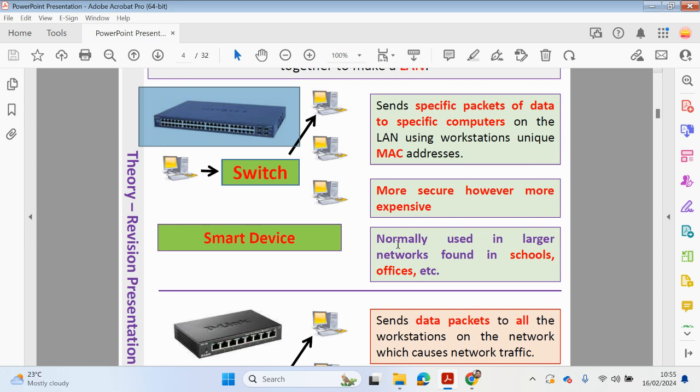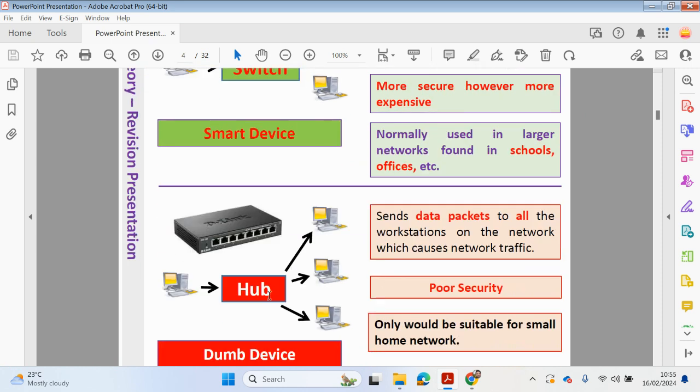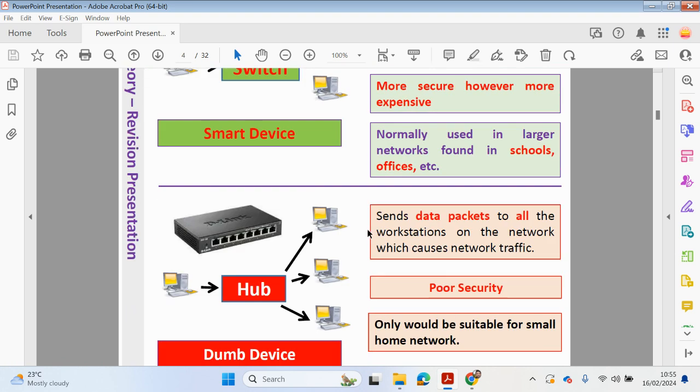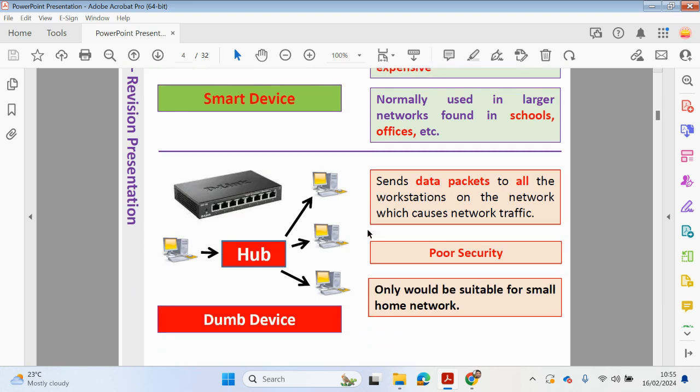Okay, so the difference between a switch and a hub is that the switch will send a packet of data to a specific workstation on a network using a MAC address, and it will learn a MAC address. And a hub is not a smart device, it's a dumb device with poor security, and it will flood the network and send that same packet data to all of the workstations on the network.